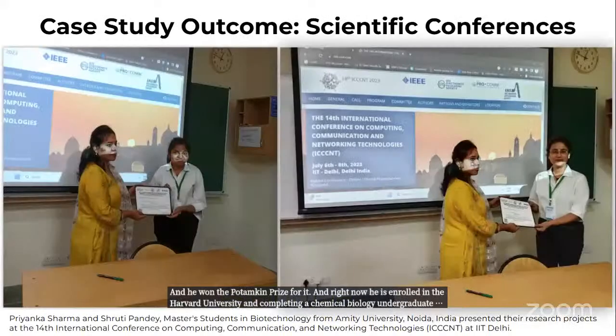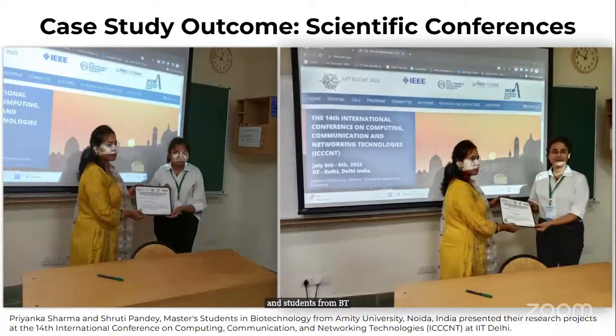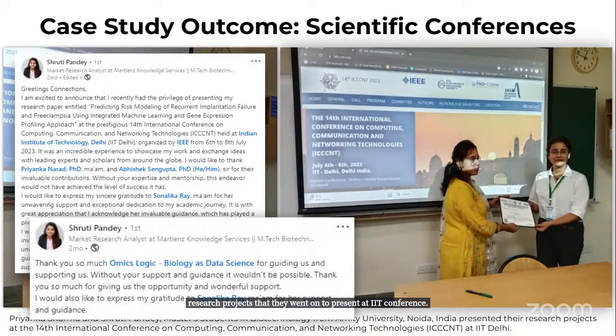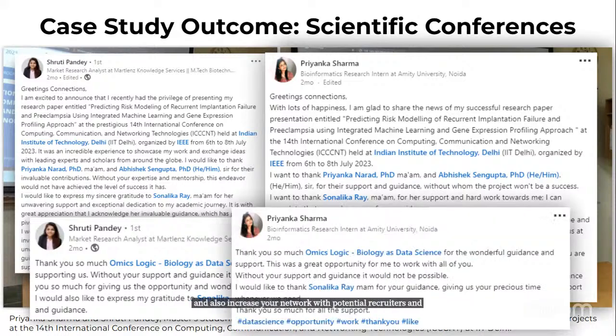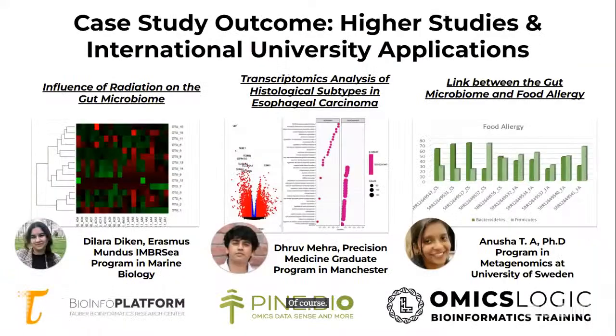And students from B.Tech and M.Tech from Amity University worked on research projects that they went on to present at an IIT conference. And it is a great way to showcase your projects on social media handles, as it gets a lot of views, and also increases your network with potential recruiters and your peers, of course. And students also complete the research project so that they can showcase it on their resume.